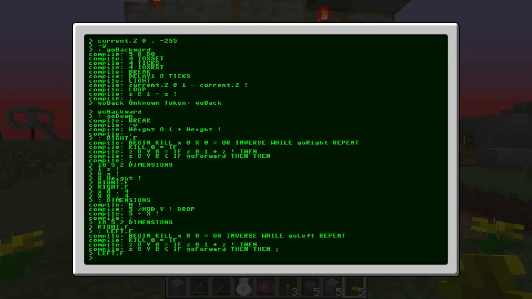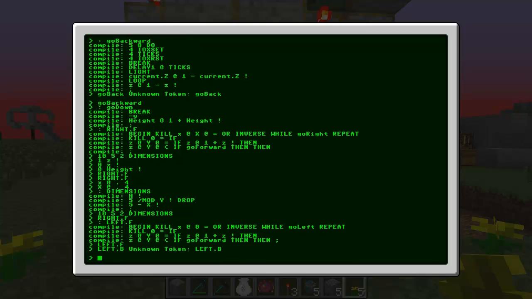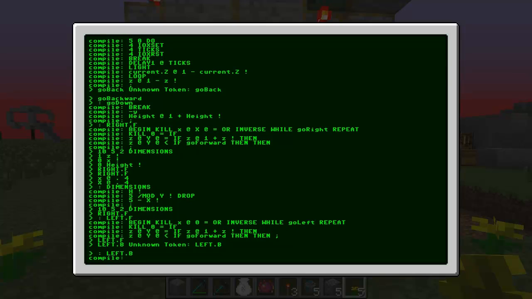Instead of left.f, we'll do a left.b. It's pretty much the exact same beginning, so it has the begin, while, repeat conditions exactly the same, but this time it will instead have different kill conditions. I gotta define that. So I'll write the rest, then go on to the parts that are different.